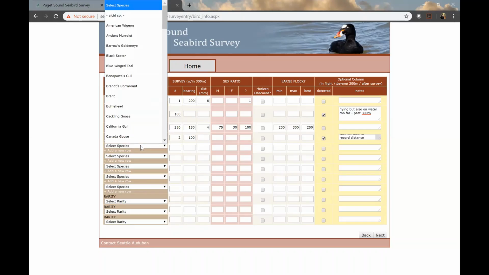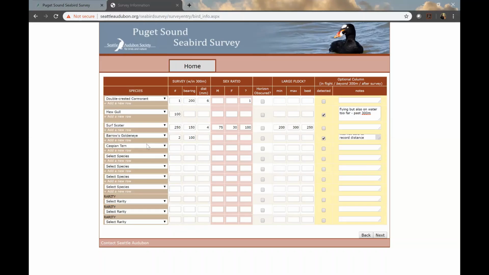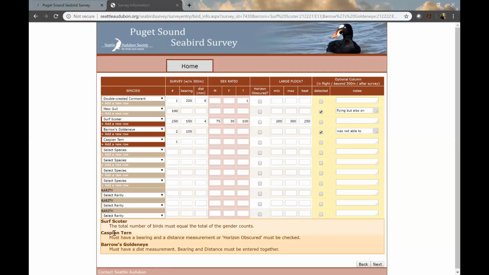Now, this is a very smart system. So if we were to have a bird that we were able to get a number on, but did not remember to put in horizon obscured, or if it was an optional bird, if we tried to click next, that would actually stop us from doing it and give us a hint about why we aren't able to submit our data.